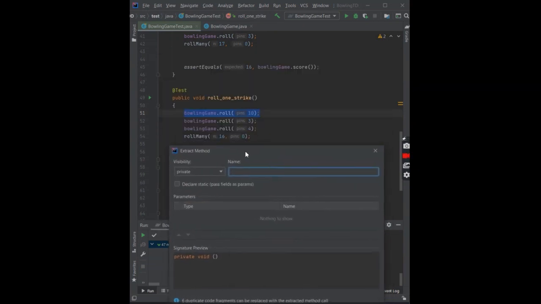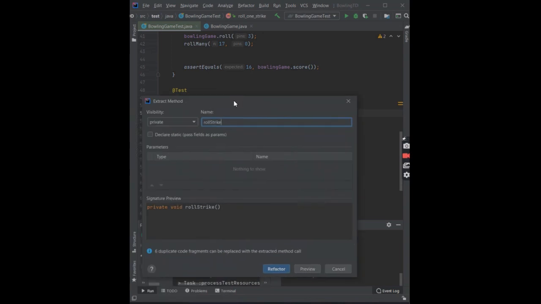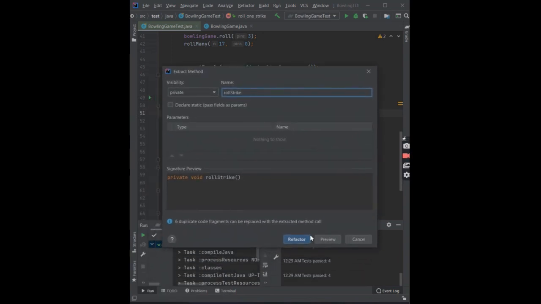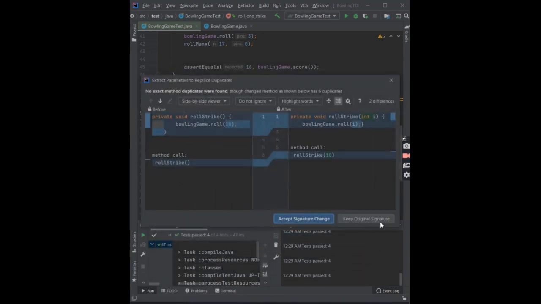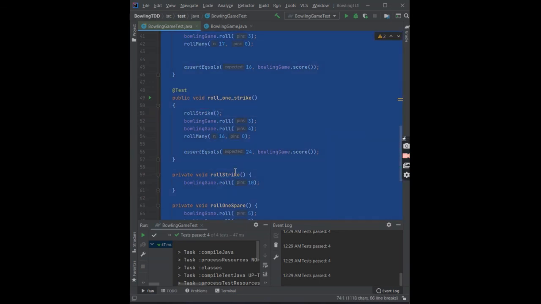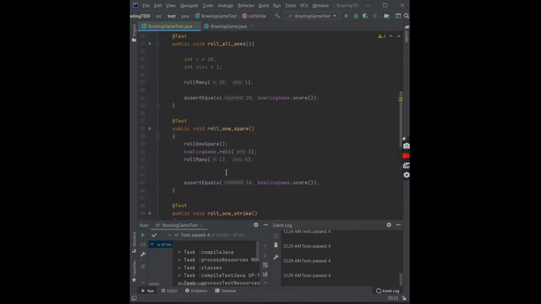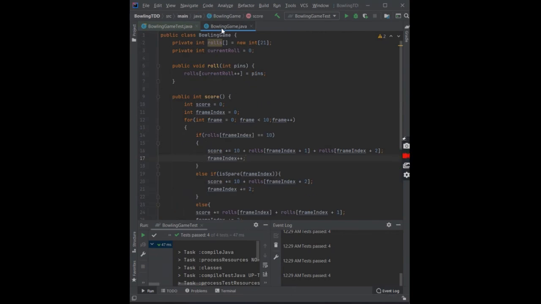So we want this to be a method. We call it roll strike. And refactor, and we say keep the original signature. So roll a strike, I defined it here. And okay, so this is done. Let's see what else we need to do. Let's go to the class itself.